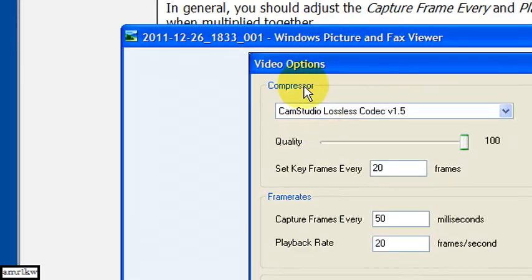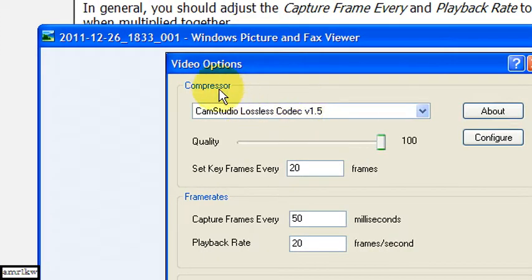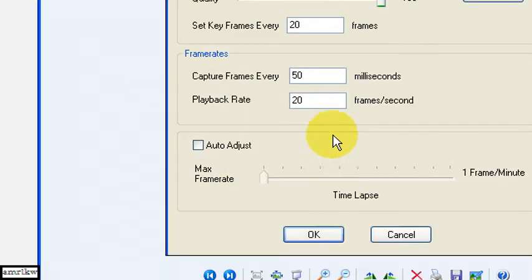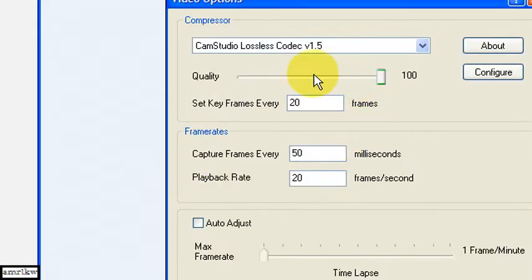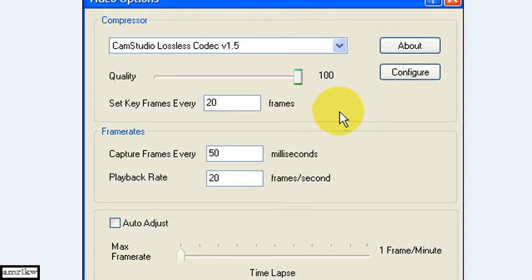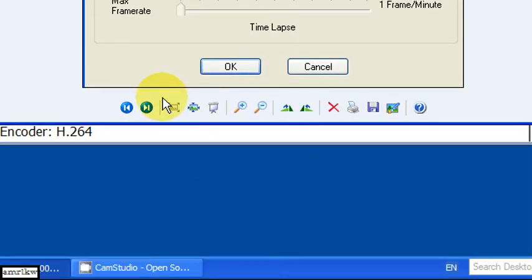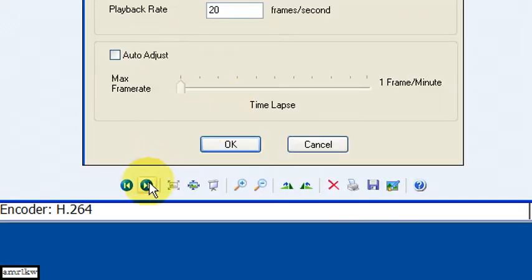Video settings will be these video options. Select CamStudio lossless codec to compress the video. I found this is the best one. This is the one I'm using, 100. Set keyframes every 20 frames, capture frames every 50 milliseconds, and playback at 20 frames per second. And you have to untick auto adjust to set these and to make the video that size. Configure, and just basically leave that as it is, it's the best setting for it.